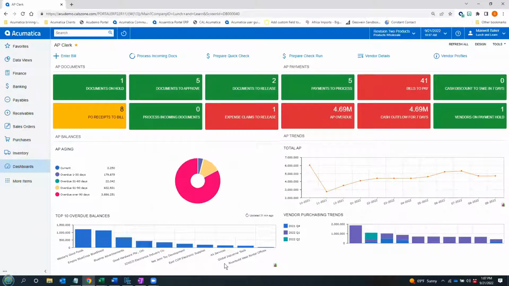So some things that we've done here with this dashboard is we've taken some time to organize the dashboards into sections.